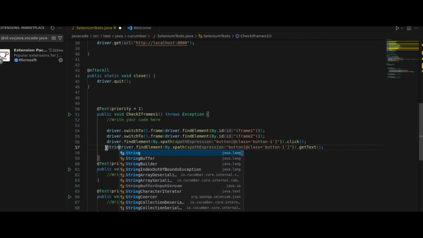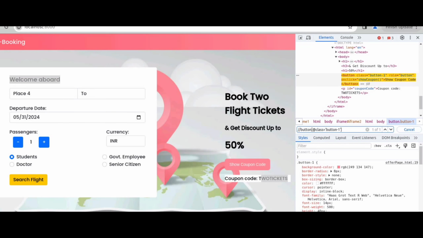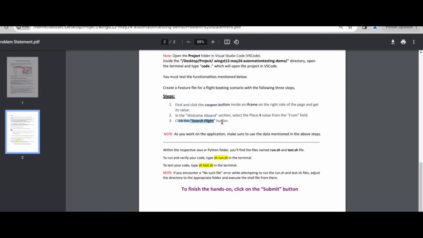So string. I will use coupon variable to store this one. So the first step is completed. If you see here, what they asked us to do, we have successfully done these steps. We successfully landed on the iframe. We have clicked on the coupon button, and then we got its value.